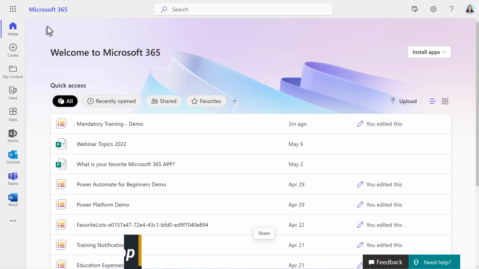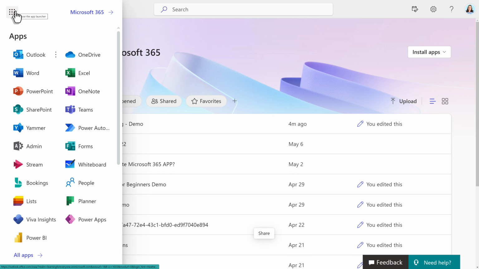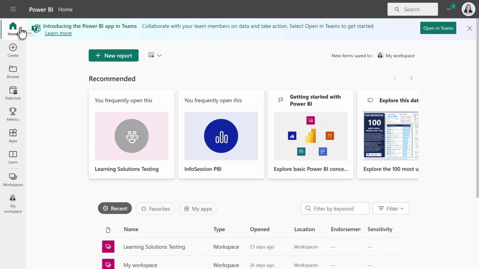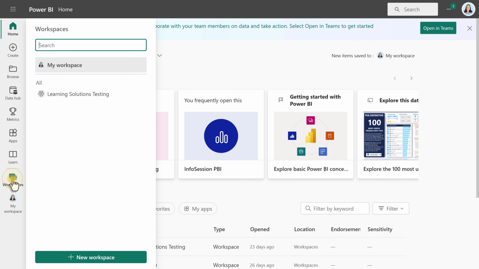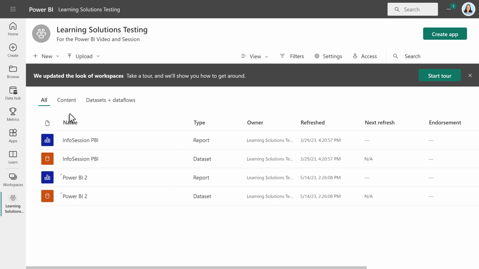I have navigated to Microsoft365.com, and in the upper left-hand corner, I will click the app launcher, otherwise known as the waffle icon, and then select Power BI from the list. In the left-hand navigation menu, towards the bottom, you will see workspaces. Here you will see your personal workspace and any other you've been invited to.